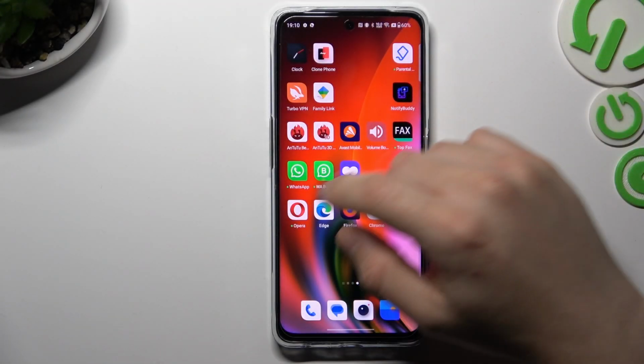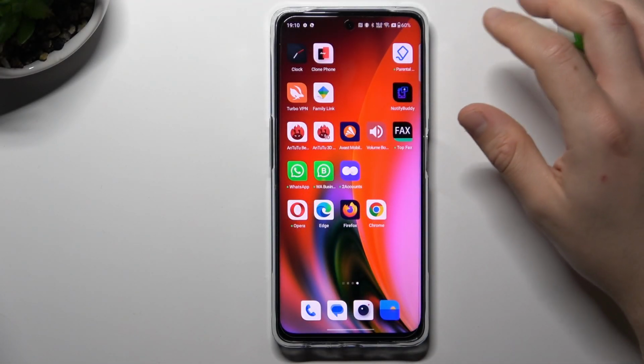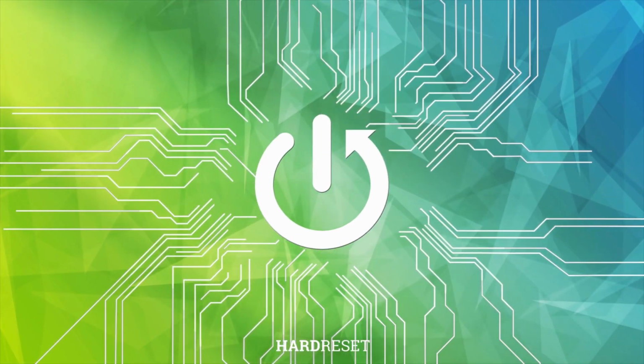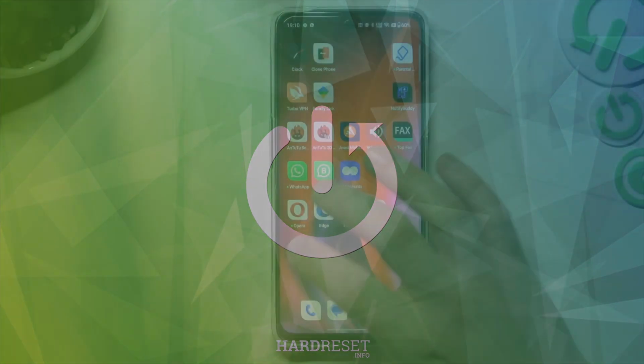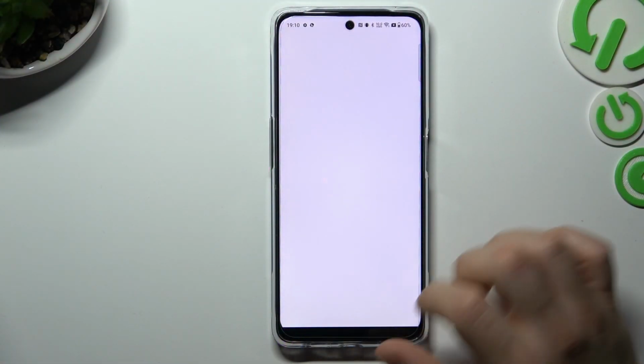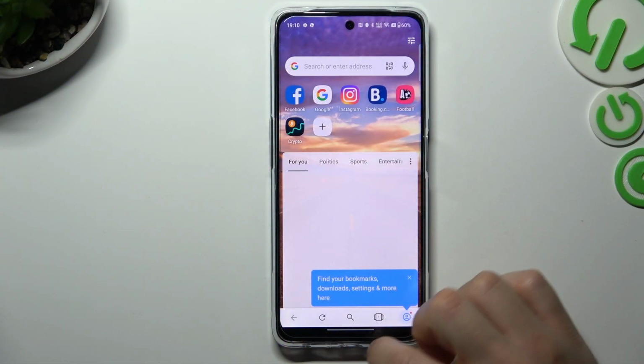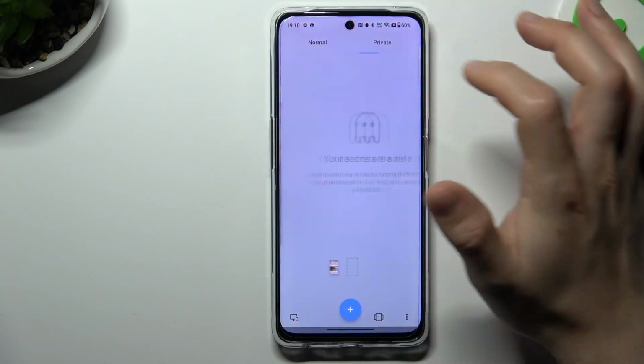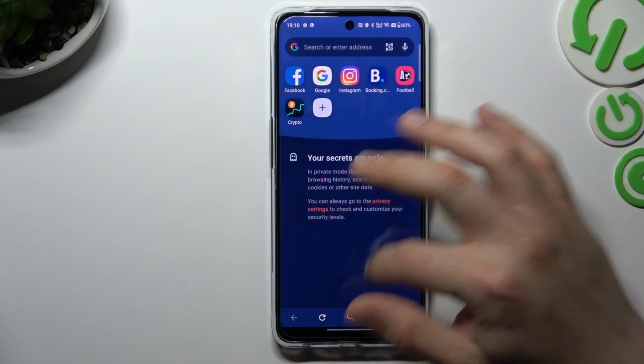Today I'm going to show you how you can enable Incognito Mode in the four most popular browsers in the OnePlus Nord CE through Lite. So the first one, Opera. In this browser, just click here on the tab icon and switch to the private tab. Click the plus and that's it.